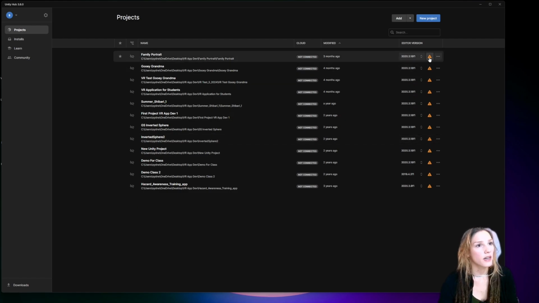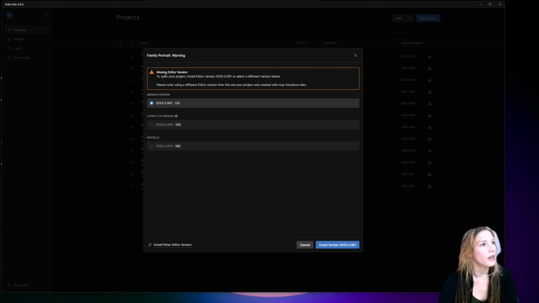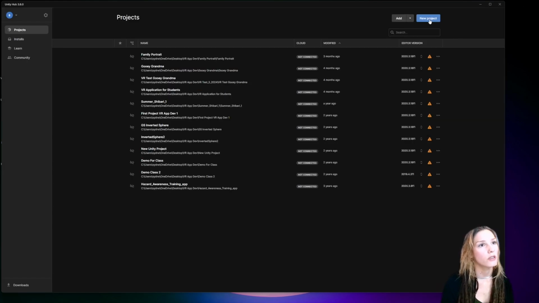But there's this little notice saying missing editor version. So I guess if I want to open up that old project, I'll just download the old Unity version that I need. For now, we're just going to create a new project.